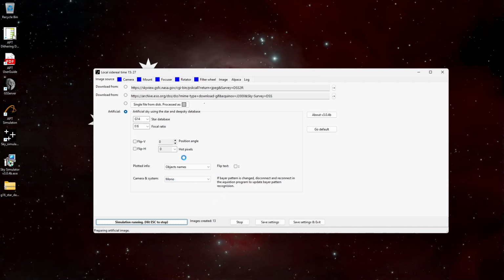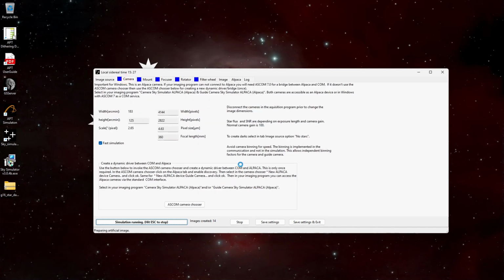Now I need to go back to the camera. Now to create these dynamic links, you only need to do this once and it'll be fine. But you have to do it with every different device. Well, one part of it you've got to do with each different device, but you can only do the camera in here.